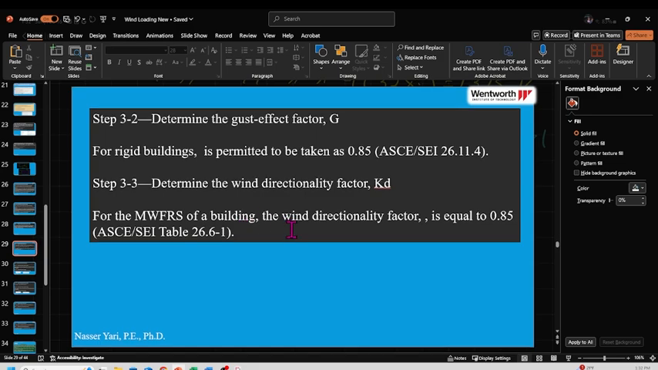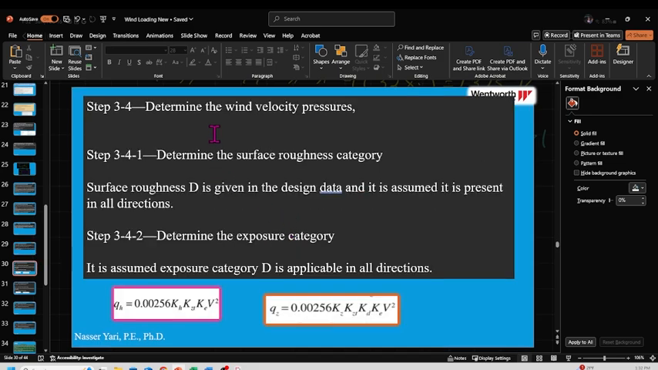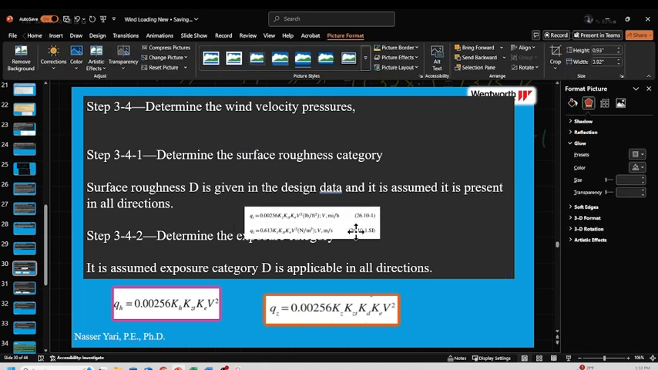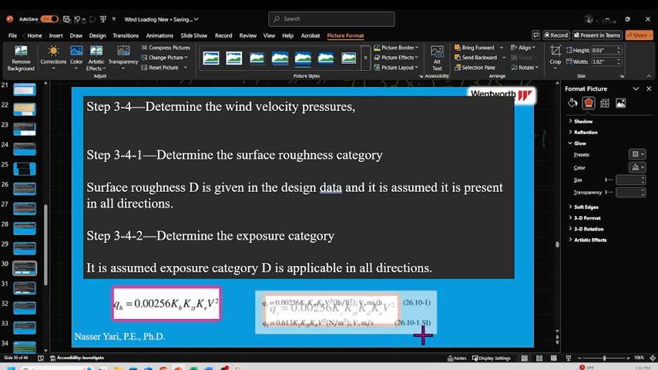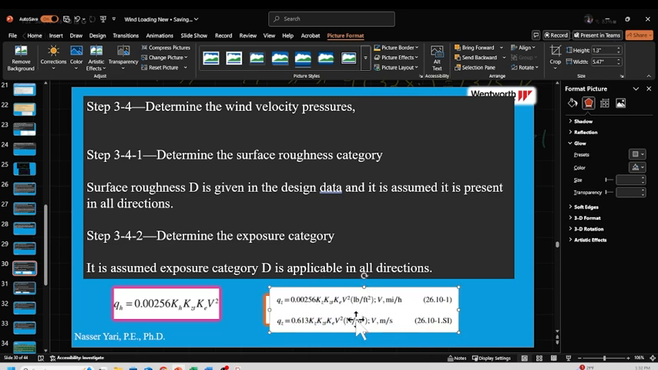What I have for the next step. The next step we're going to do is determine the wind velocity pressure, which is basically those two equations I just did right here. And this is the equation. Let me make it bigger. There it is, QZ in the imperial system. And then we're going to find the surface roughness given to us as D. The next step is to find the exposure category. It is assumed that category D is applicable to all directions.